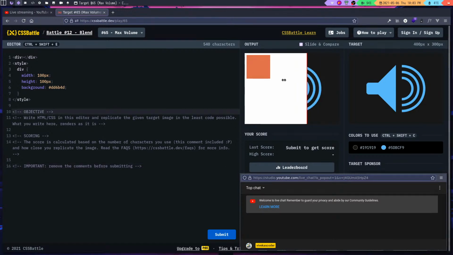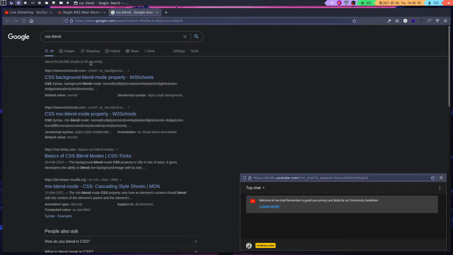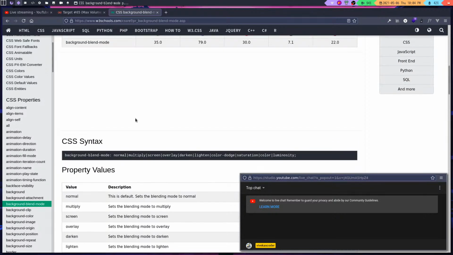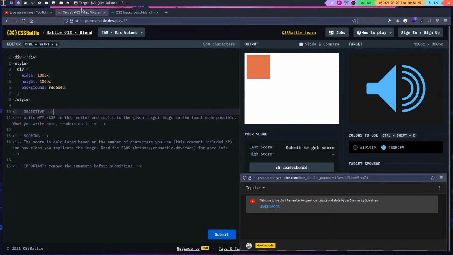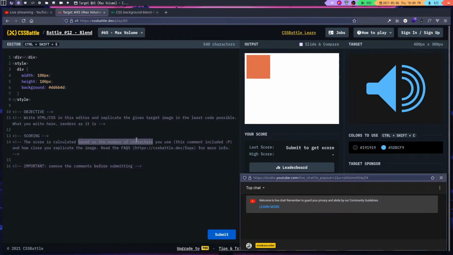Alright, so we need to do this, and we are currently over here. So let's take a look. What I'm currently thinking is to create a div for this and for this, or I could go the clip path way. CSS blend mode. I think this is used for images to provide some sort of editing, but over here the score is calculated based on the number of characters you use.